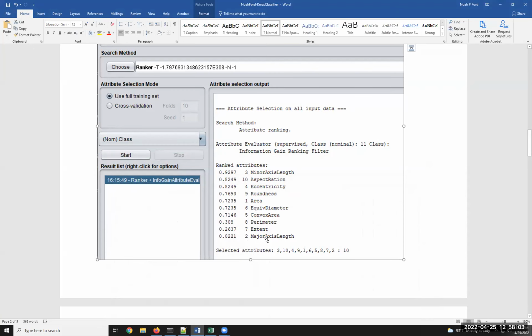And then major axis length, which I think would be the actual length of the grain of rice, seems to be pretty insignificant. Extent, I don't know what that represents, but it is also insignificant. But you can see here that three of the features, perimeter, extent, and major axis length, aren't particularly useful, and the rest are increasing from there, with minor axis being the biggest of importance.